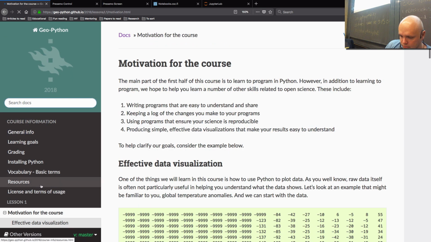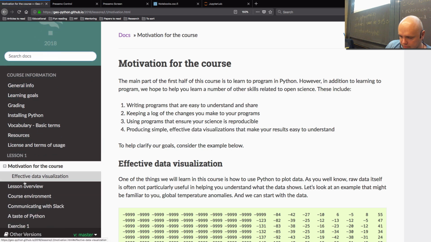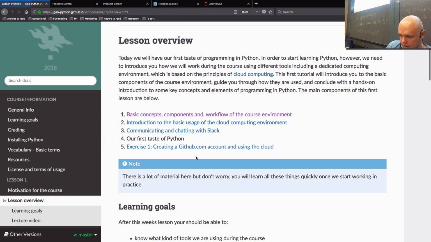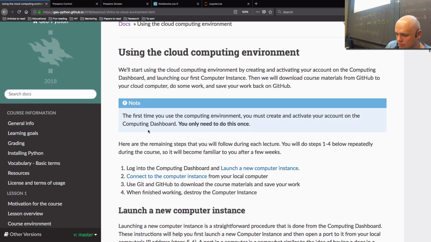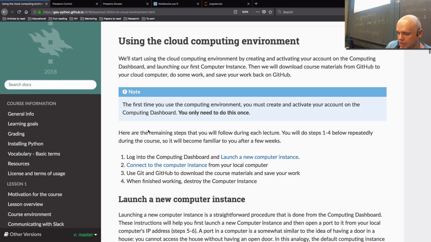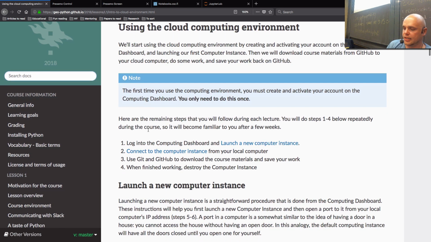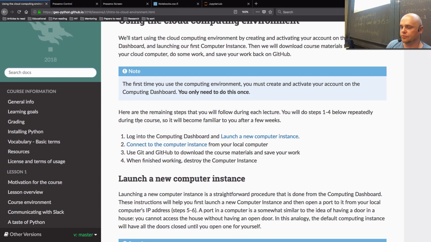Yeah, and then, well, that was the motivation. Then we have the lesson overview. So we went through the basic concepts, and the next thing now is the introduction to the basic usage of the cloud computing environment. So here we basically have information about how we will do the exercises and actually do the programming during this course.